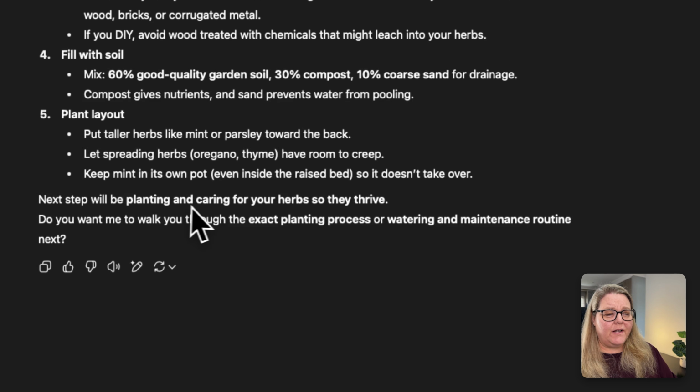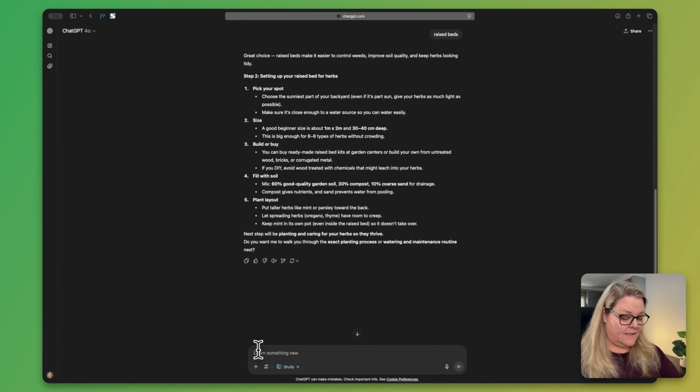Next steps will be planting and caring for your herbs so that they thrive. Do you want me to walk you through the planting process or watering and maintenance routine? Well, obviously, I don't know what to do, so I'm going to say yes, because after I've physically gone out and bought those things, I need to know what to do. So let's say simply yes.